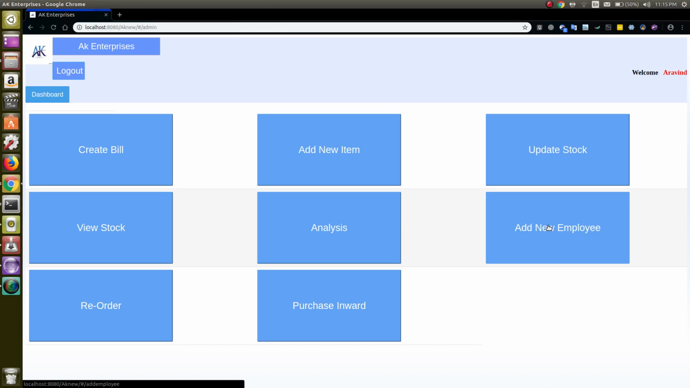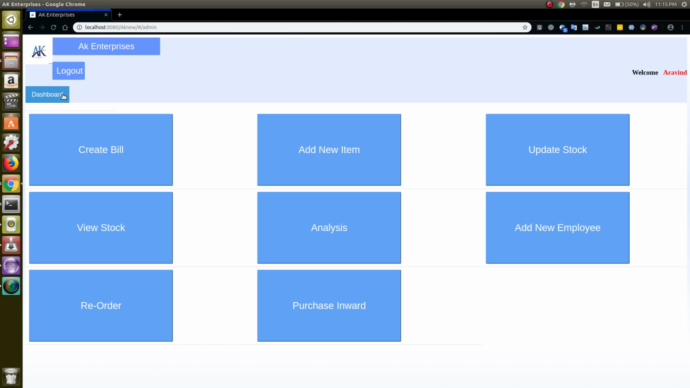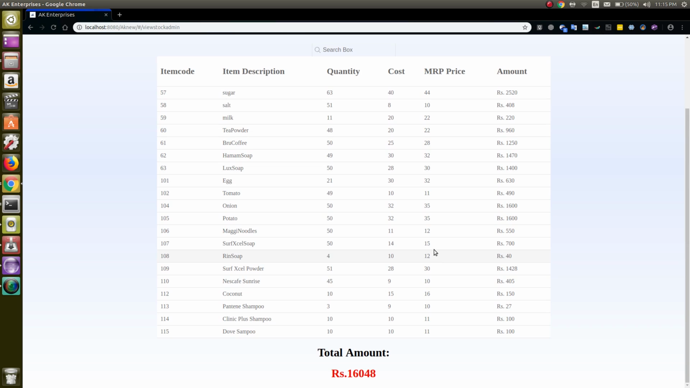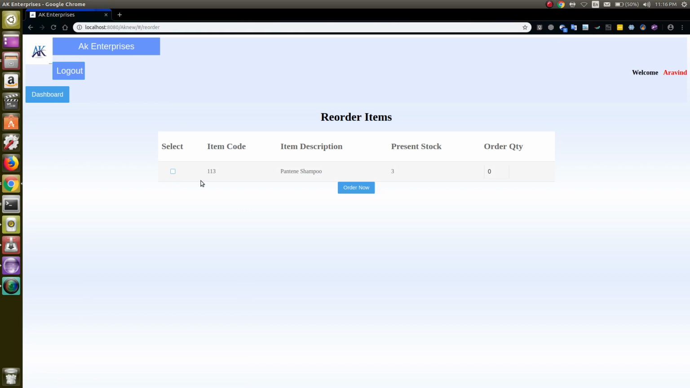Add new employee is for adding a new employee. You will see this at last. So now the stock of rinse soap is 5, for Sunrise it is 45, and for Pantene shampoo it is 3. If the quantity is below 4, it will automatically go to the reorders option. Here only Pantene shampoo is in reorder. Reorder means we have to reorder the quantity. Present stock is 3, we have to reorder.